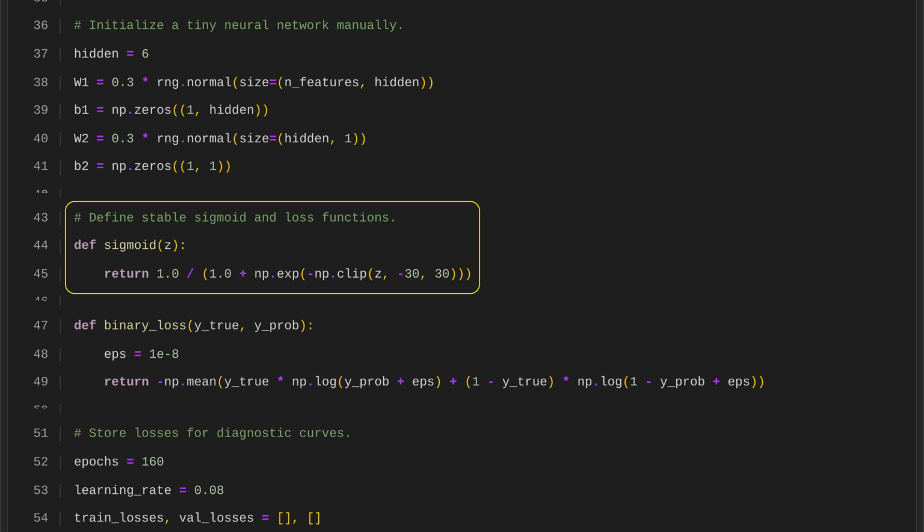The sigmoid function transforms an input into a value between 0 and 1, which is useful for binary classification in neural networks. To keep the calculation stable, the input is first limited to the range from -30 to 30. It then uses the exponential function to produce the standard sigmoid output, avoiding overflow or underflow from extreme values.